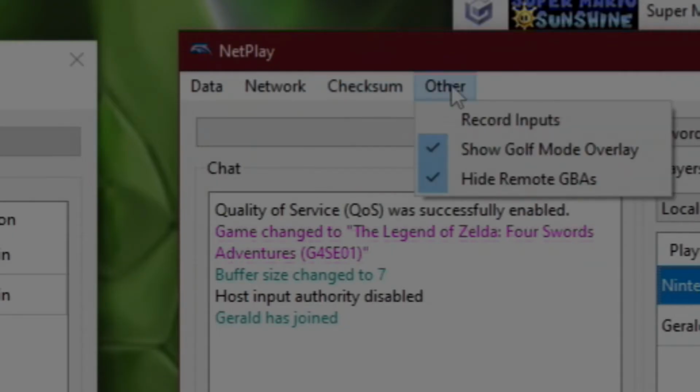As for the final tab up top, we have three options. There's record inputs, show golf mode overlay, and hide remote GBAs. Record inputs only matters if, you know, you want to record all your inputs. I can't really see any practical reason for wanting to do this. The golf overlay, I don't know what it even does, but I don't think it pops up unless you're in golf mode in network anyway.